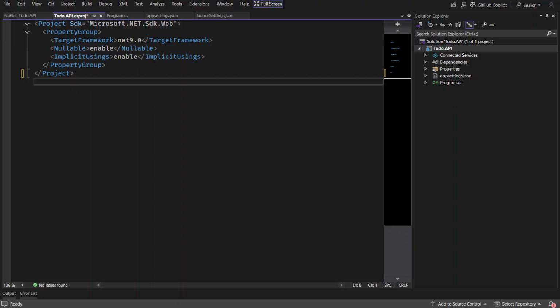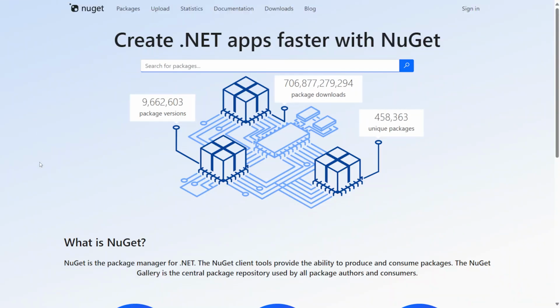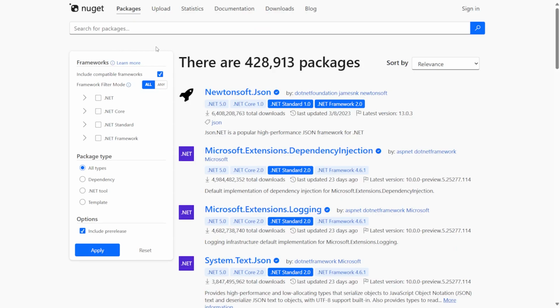Let's head over to nuget.org. NuGet is the package manager for .NET applications. We can search for the package directly. We can click on packages. There are a bunch of packages available, but the one that we are interested in is Microsoft.ASP.NET Core.OpenAPI.